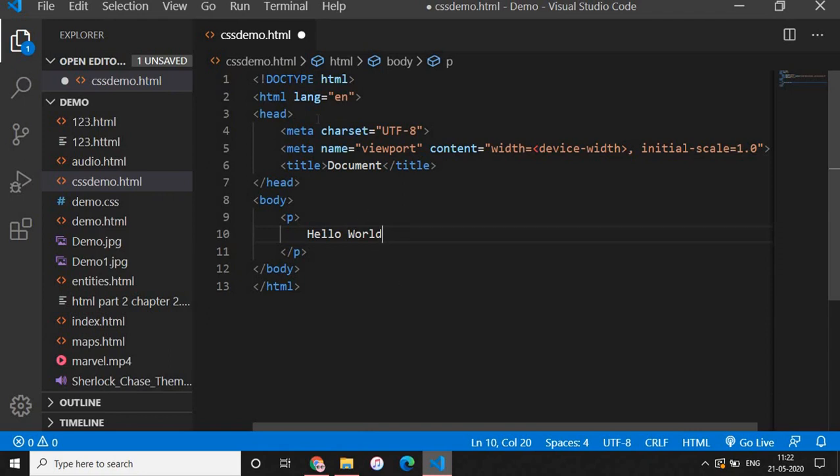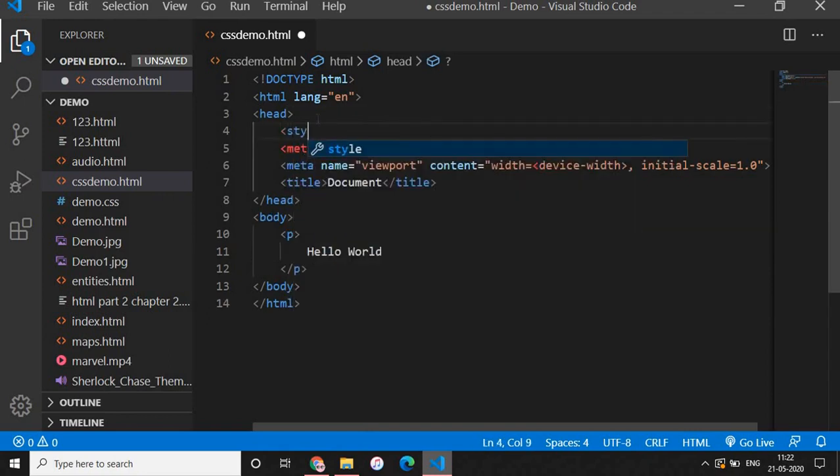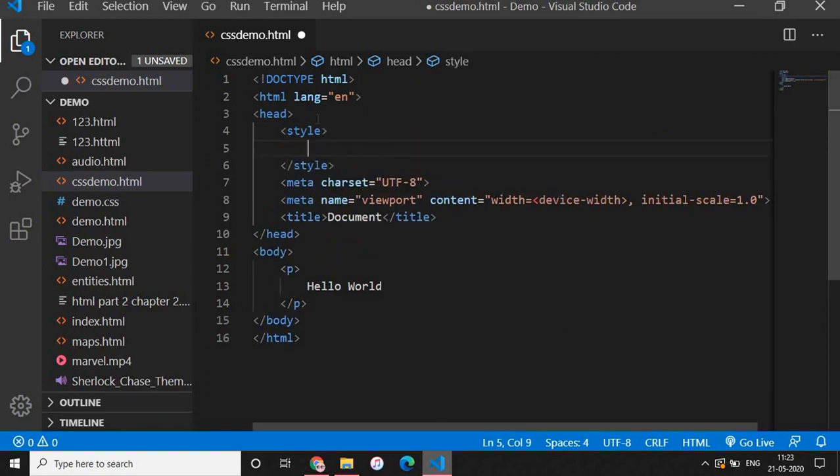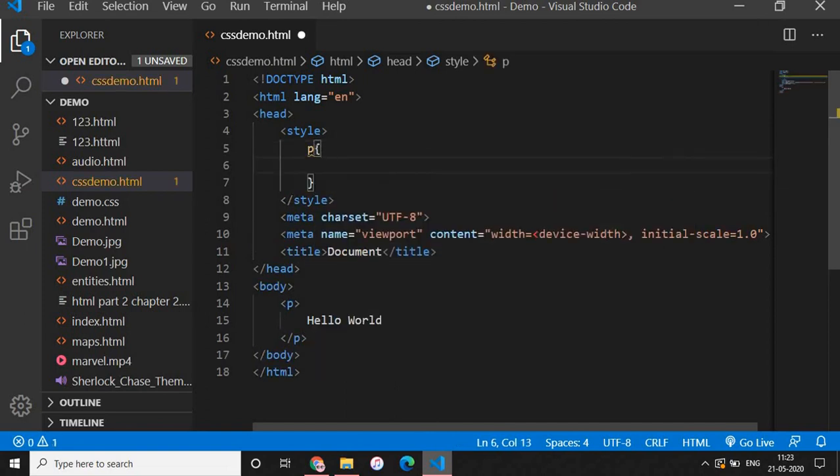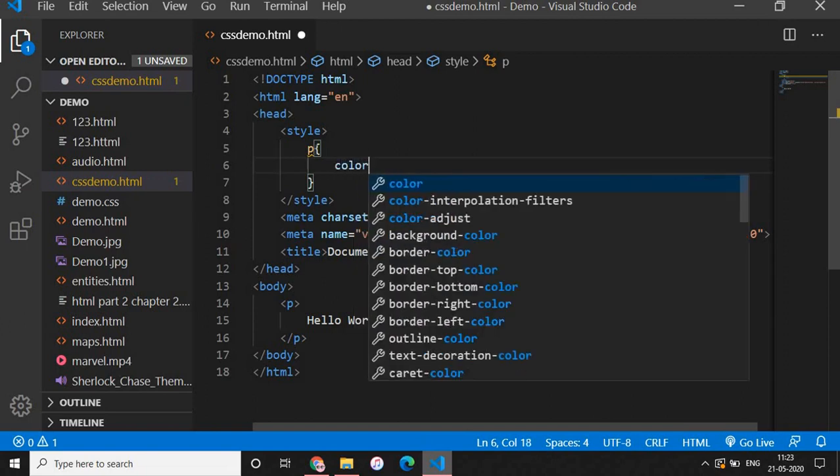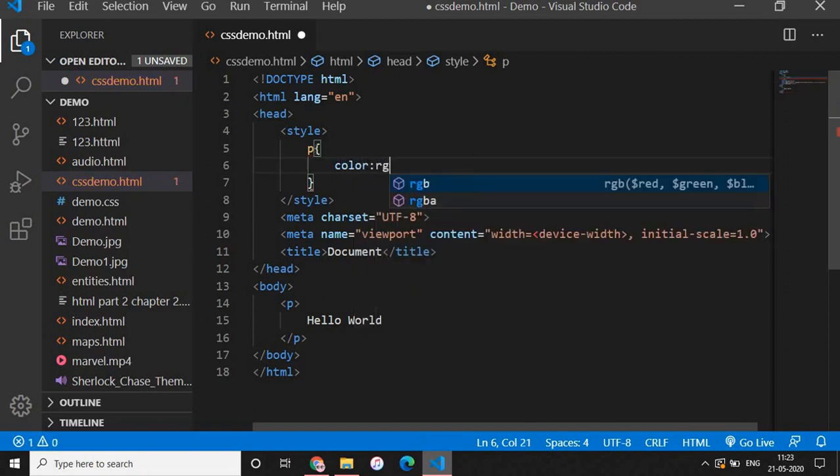Just like you create style inside the head, we are going to use an internal style sheet here. We are not going to use an external style sheet for now. That is why inside head I have created the style tag. Now I am going to select the selector, that is paragraph. Now if I have to give color for that, what I am going to give is color of RGB. As you can see, RGB.